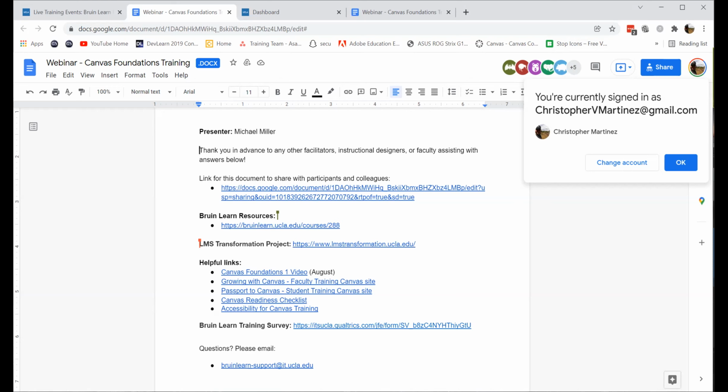So the things that I want to make sure that we go over today are how to upload a syllabus. We're going to look at the user interface and how to log into Canvas. We're going to look at how to add a little bit of content to an existing Canvas course. And you're going to be looking at a sample course that we created in Canvas.